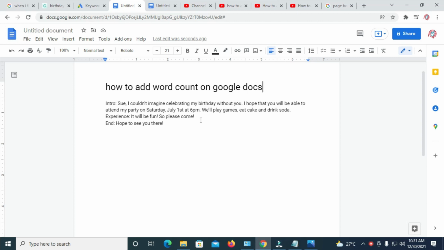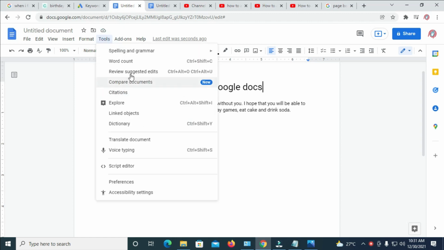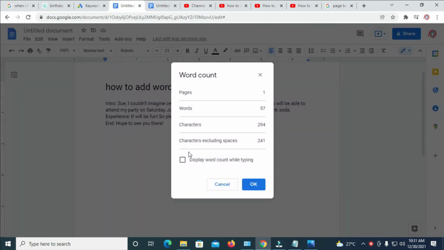So to do this, firstly, as you can see, here is my Google Docs document, 2000 word count. Click on Tools, then you see Word count right here. Click on Display word count while typing. As you can see on this page right here, here is the total word count if you want to view it. But to add the word count bar right here, just click on OK.